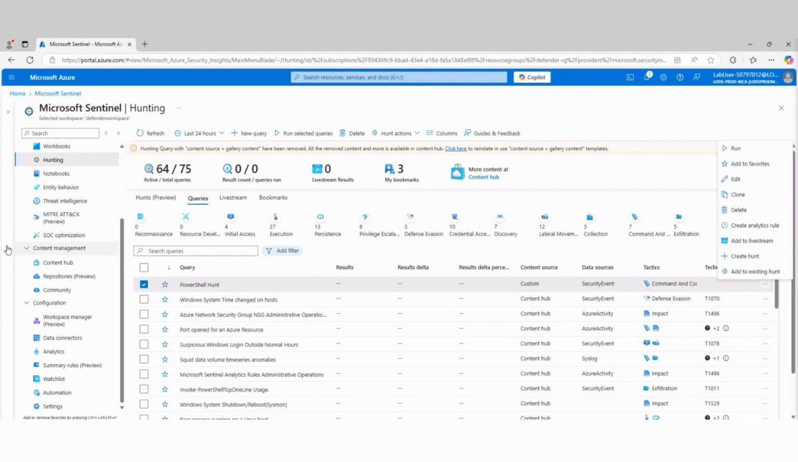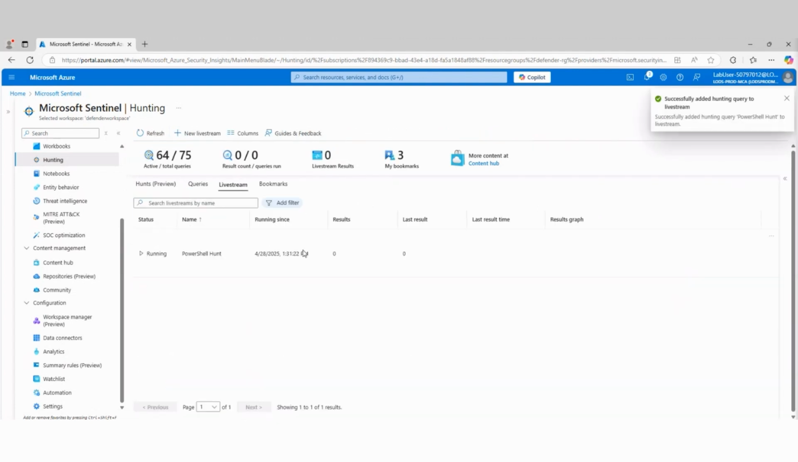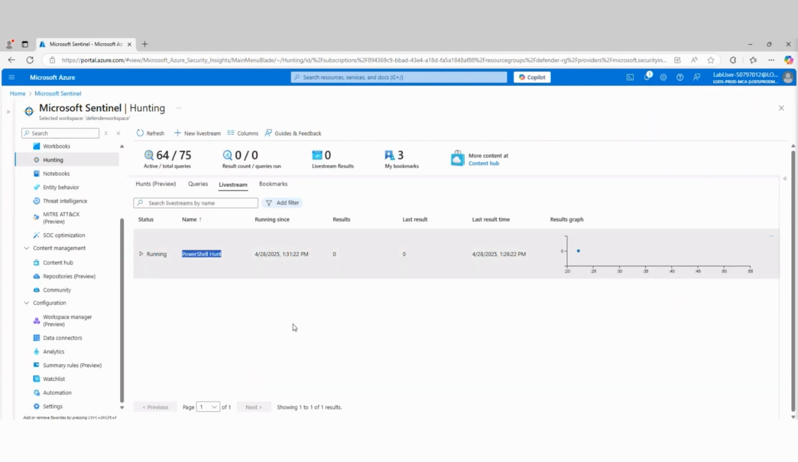Typically, we run live streams when we're troubleshooting something, and I want to know as soon as it's resolved. In that case, I would run it as a live stream. So I'm going to go ahead and add this to the live stream just so you can see. So there's my PowerShell hunt, and if you notice, it's running. And as soon as it finishes running, it's going to run again and again and again. This is real-time results.